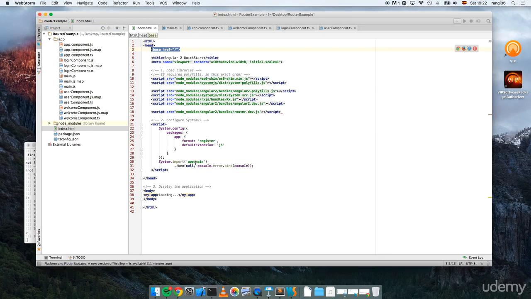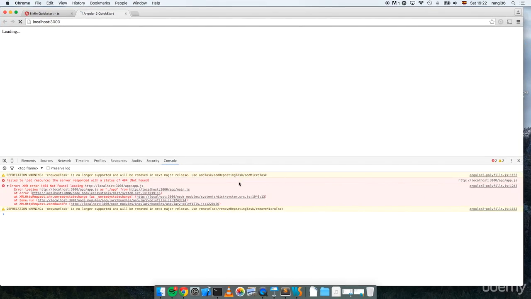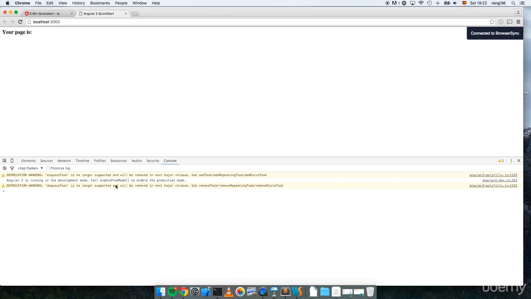So here we are trying to load main. In main we have app that should be in this folder, and it's not, because we call it app.component, so this should be app.component. Okay, and autocomplete was weird there. Okay, we load the application again. Okay, that's good. The application is running, but we are not going anywhere.